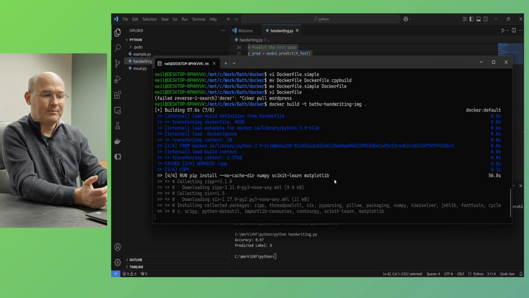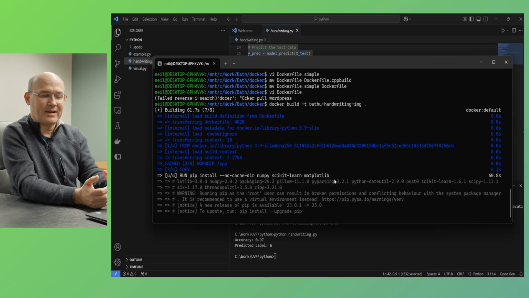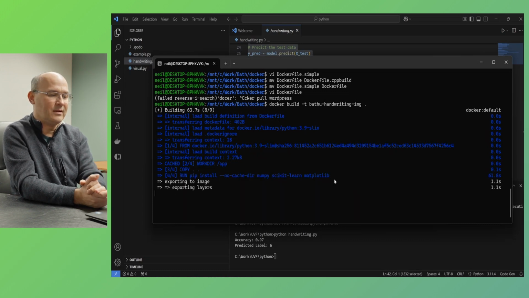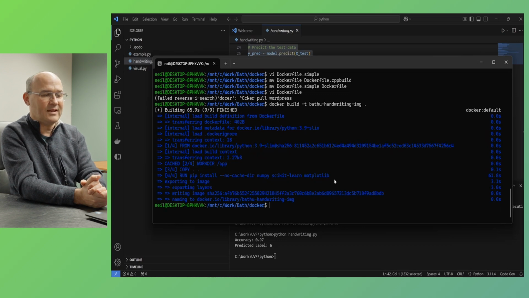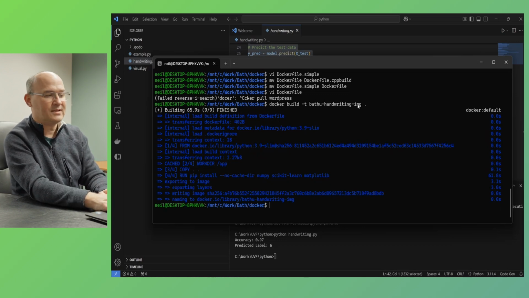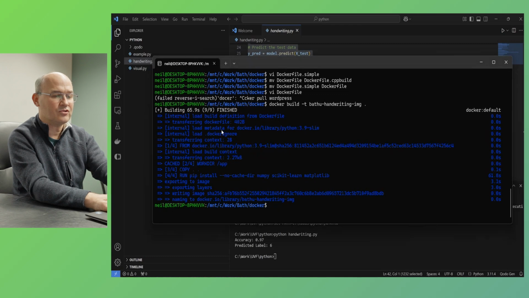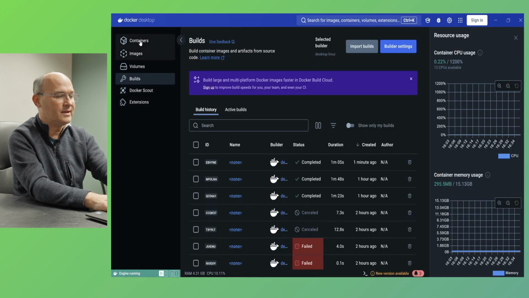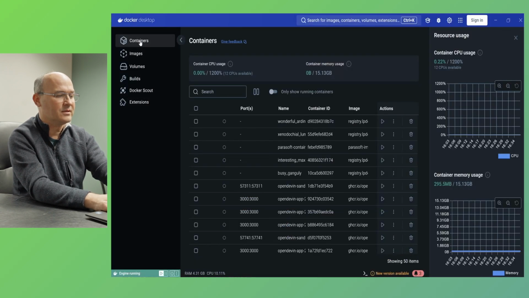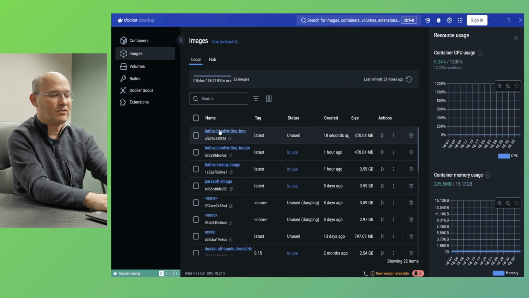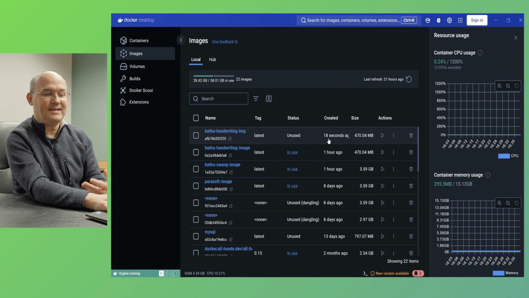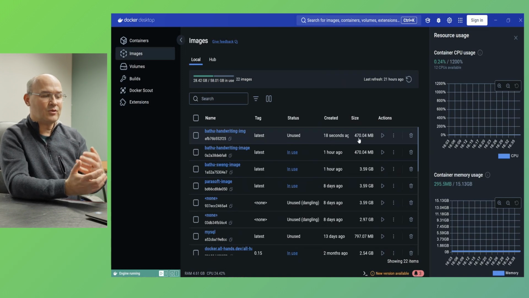You can deliver a built image that they can run, and it will have all of those dependencies already in the Docker container. And so this has now created an image called Bath University handwriting image. If we go to our Docker registry, you should actually see this appearing in the containers and in the images. So now we have Bath University handwriting image, which was created 18 seconds ago. And you can see it's quite big.